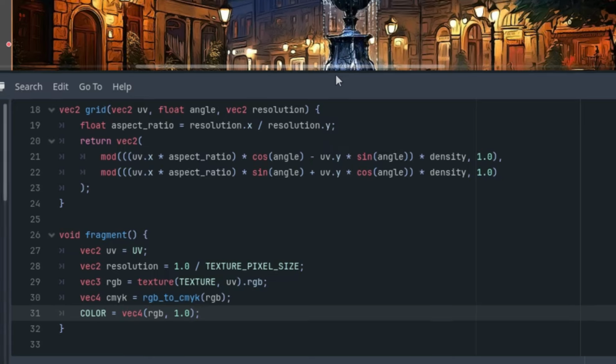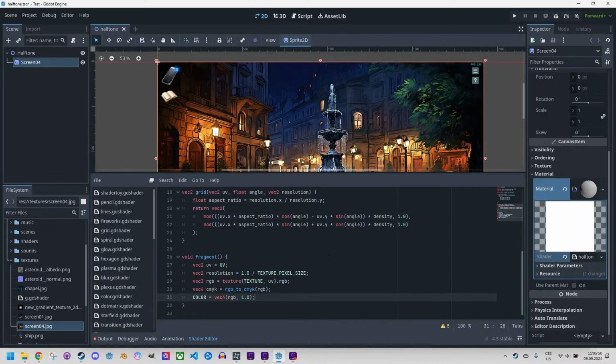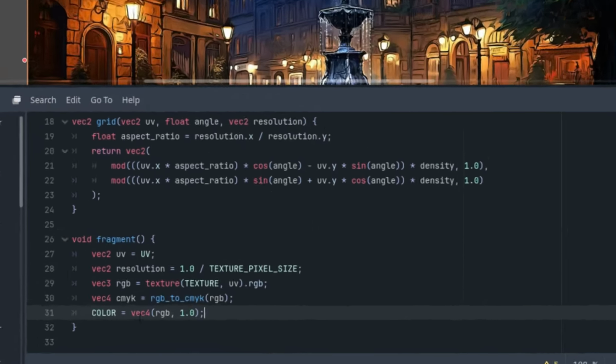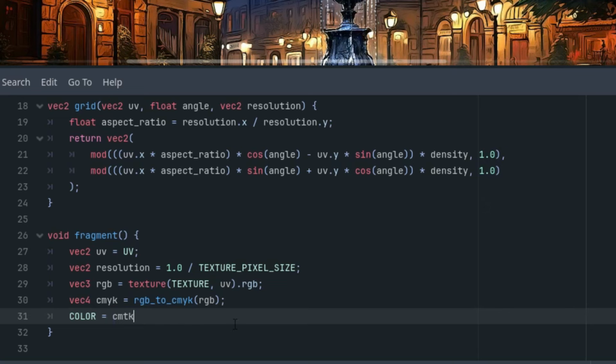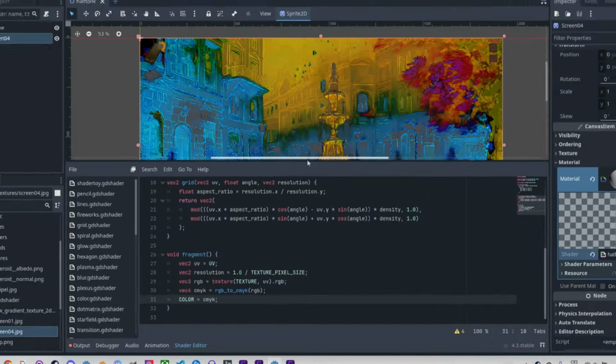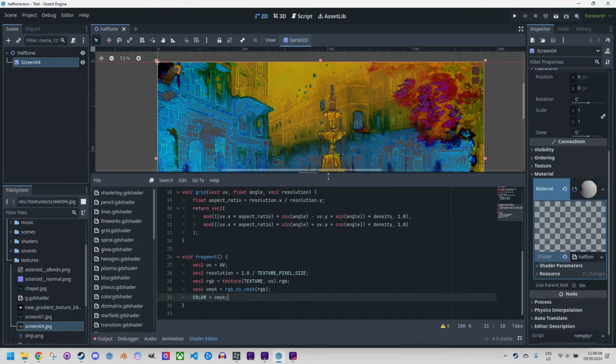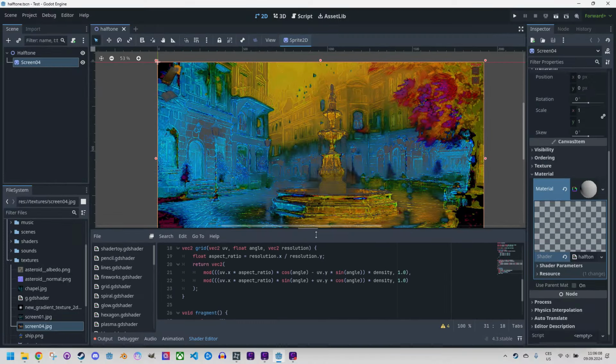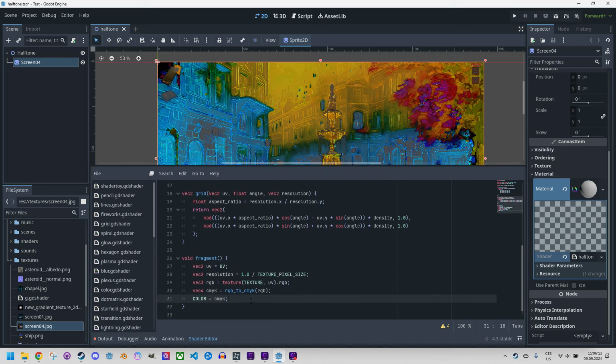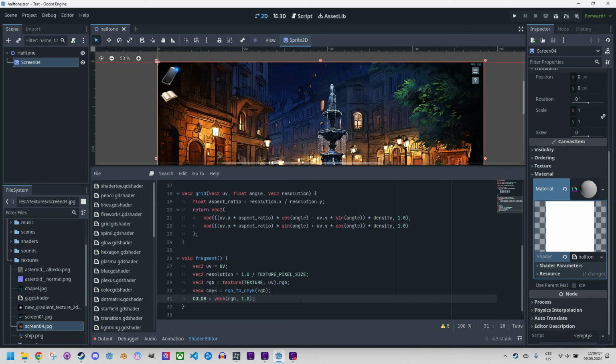Okay, nothing should be changed. Very well. By the way, what would happen if we assign the CMYK vector to the color variable? Let's give it a try. CMYK, and wait for it. Okay, the result is undoubtedly interesting, but definitely not what we wanted to achieve. So we'll revert to the original RGB color. Let me just revert. Okay, and start creating the dot grids.